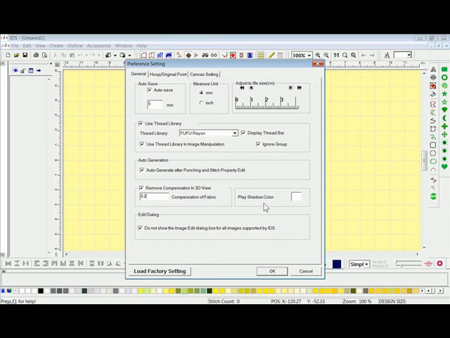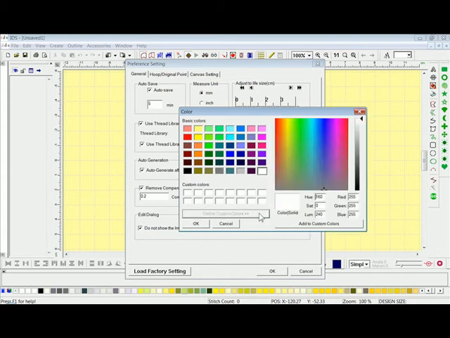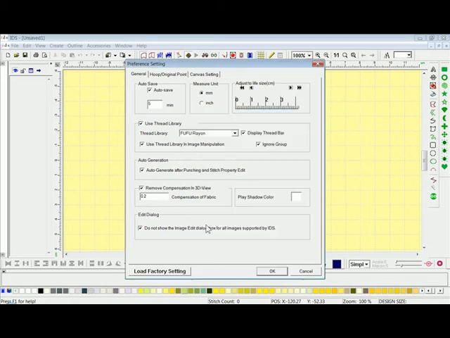The Play Shadow Color. With the shadow color, that is according to the Stitch Player, and in our Stitch Player we can show a shadow or we can show a background of the design while it's stitching out, so we know where the stitches are going to lay down. To change the shadow color, just left click on the white color chip and you can change it to whatever color you like. You can change it in the basic colors, or you can go to the Define Custom Colors and change it there. Once you're happy, just press OK and it will change it. This is only in the Stitch Player.